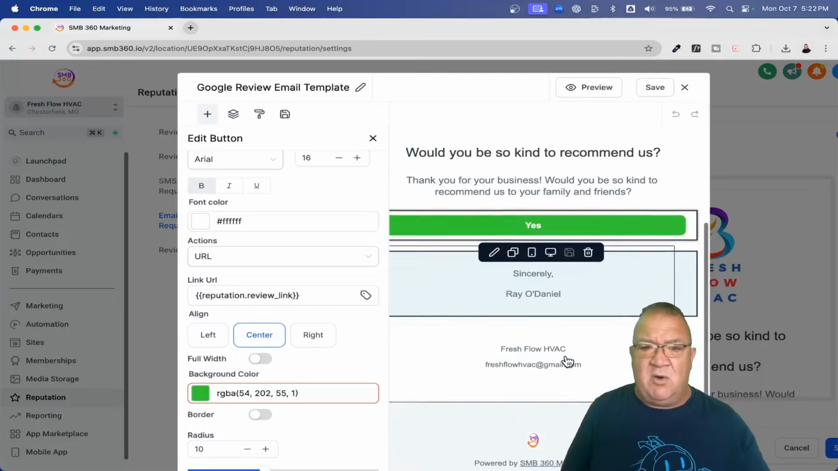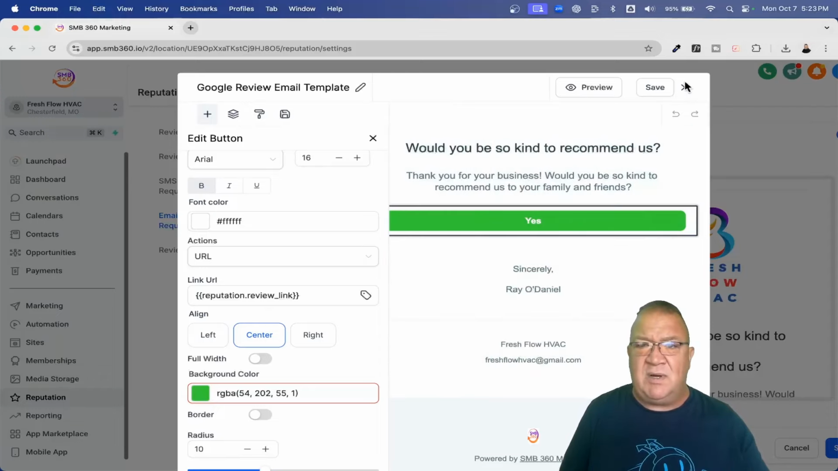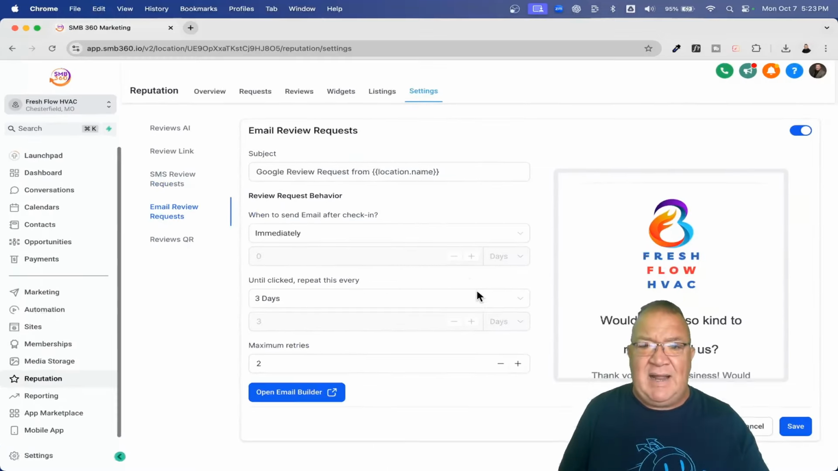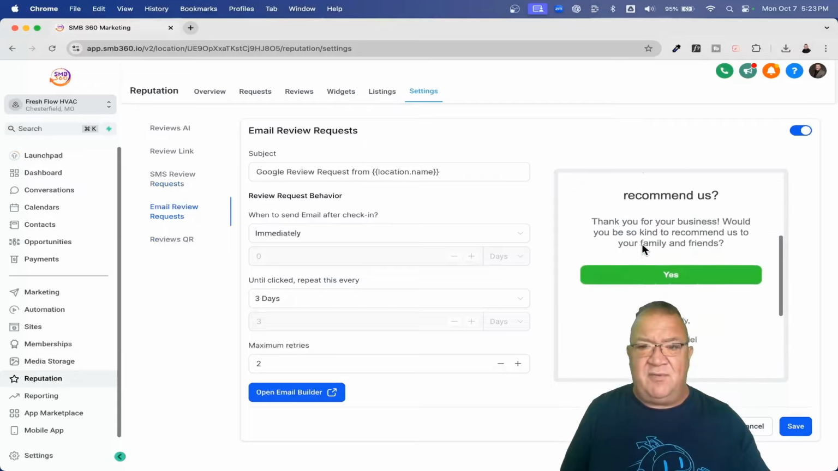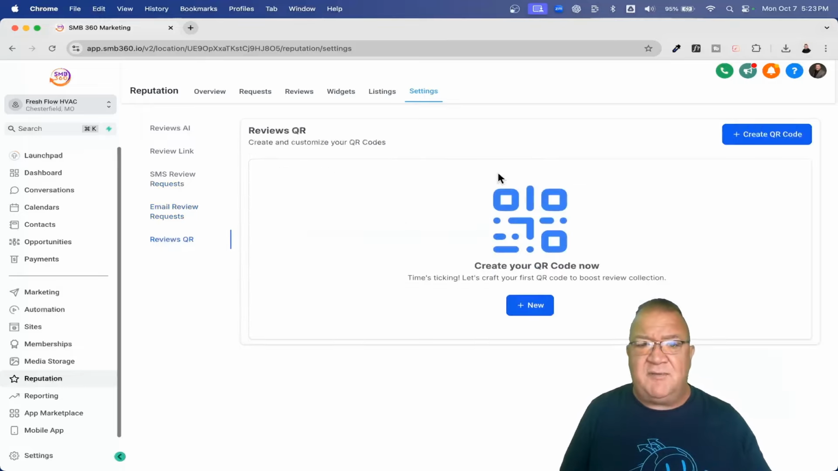This right here is just an overview to show you how to get it built. But once you have a template at least built, add whatever text, whatever other information you want, close it and save it. Now you have an email template created for the reputation management system. Perfect. Now, moving forward here, reviews for QR.